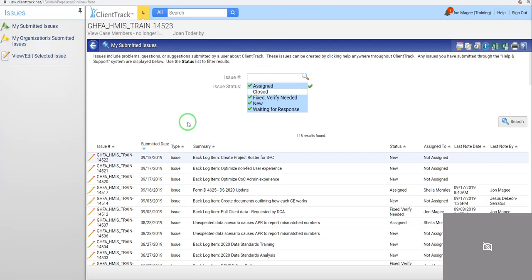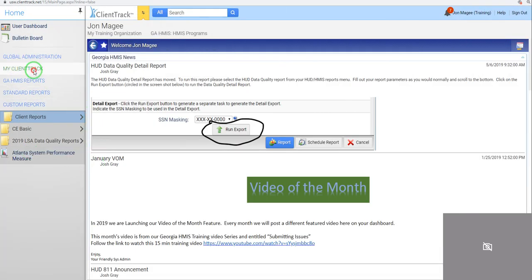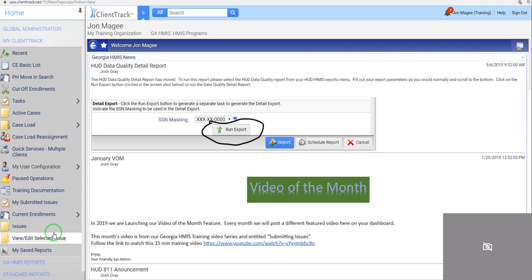But here we have an issues workspace now, and what this is going to allow you to do is it's going to have all of your submitted issues. So we can see here's all of our submitted issues. Now this is a form you're probably already used to going to and you could get to from the home workspace by clicking on my submitted issues.